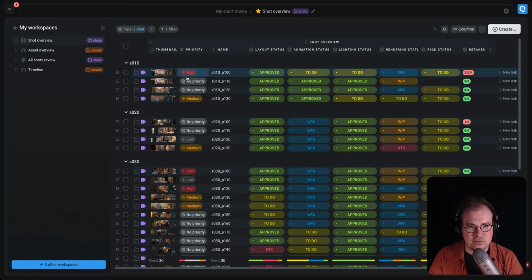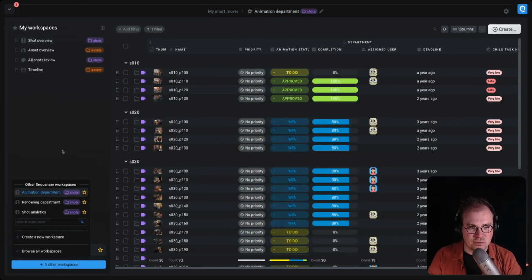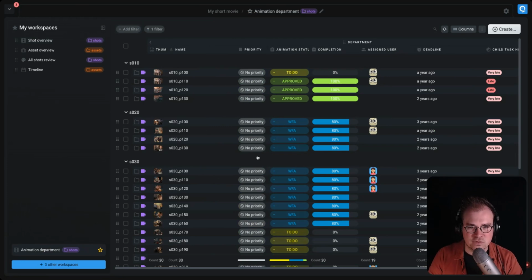Currently I'm inside the shot overview and I'm looking at the animation department. So you can click on the other workspace. So now the workspace is displayed. And you can see here at the bottom that I'm showing the active workspace and it's currently not a favorite one. So you can directly click here on the small star to add it as a favorite one.